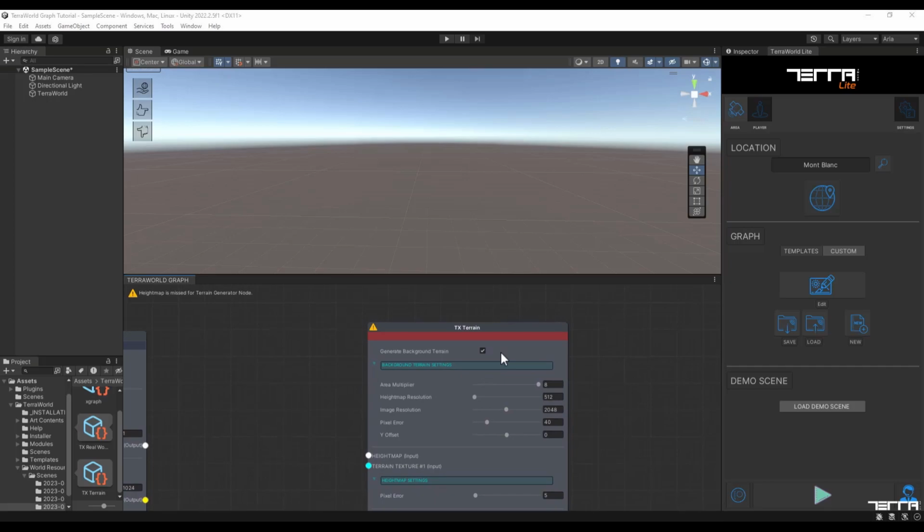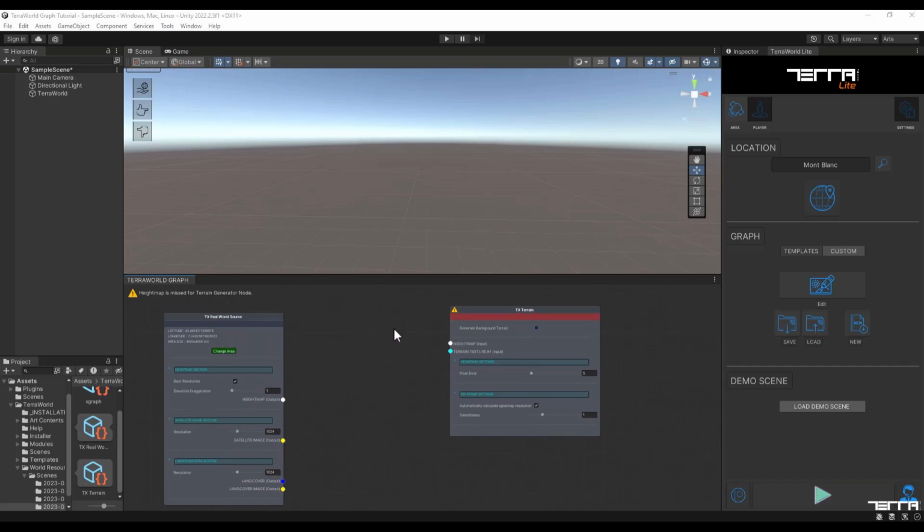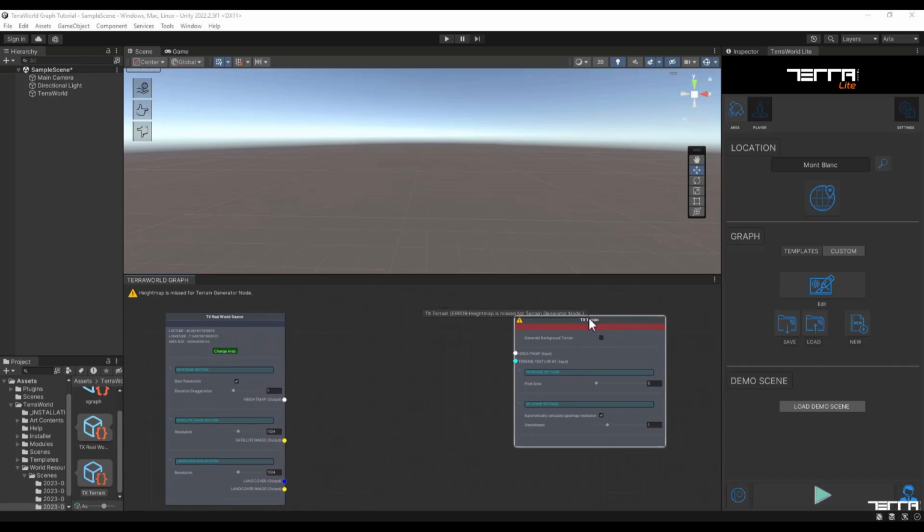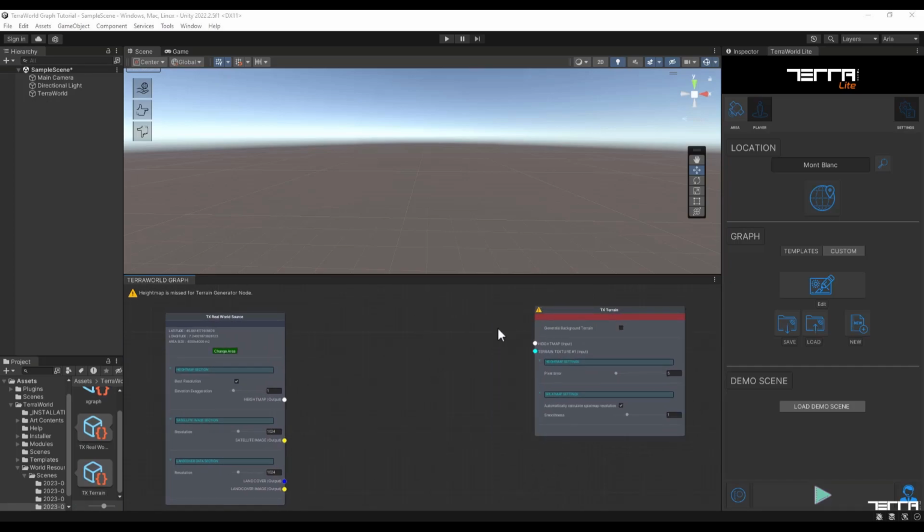TX terrain has three roles. The first one is to generate the height map, the second one is adding terrain layers to the height map, and the third one is generating the background terrain for the main scene and the main terrain. For this video I'm going to turn off the background terrain since it takes some extra time to generate. The first thing that you have to do after adding these two nodes is adding the Heightmap nodes.